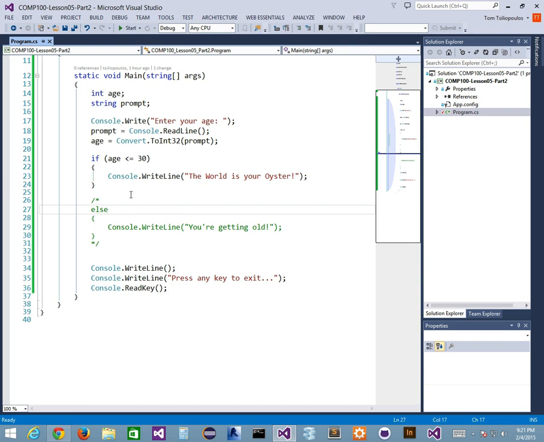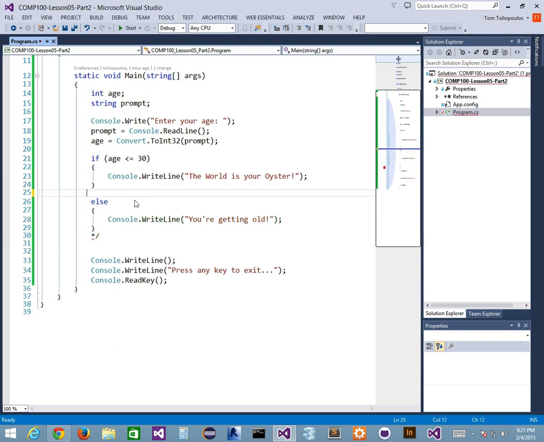You can do as many as you want. If, else if, else if, else if. This is if and else, but you can also do else if. Let's try this, and then I'll break. I want you to get this piece.